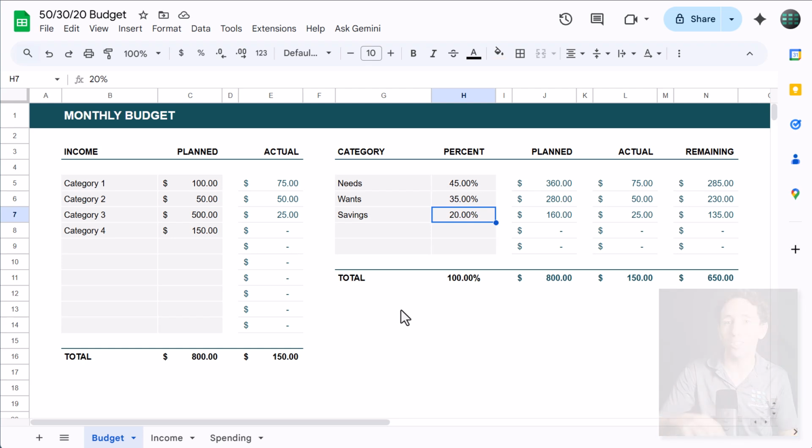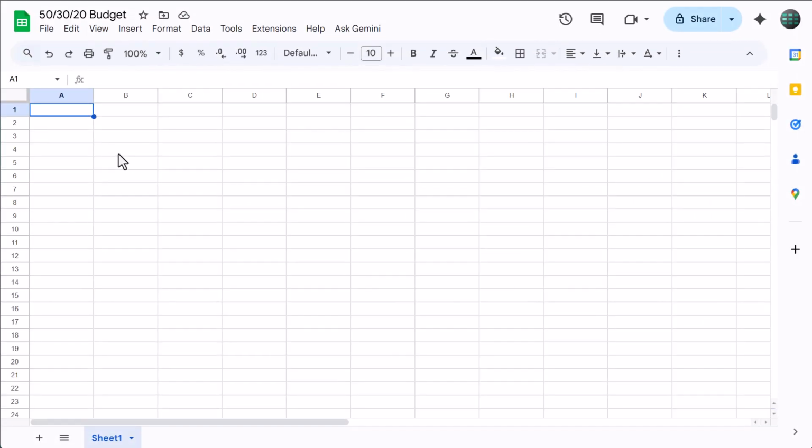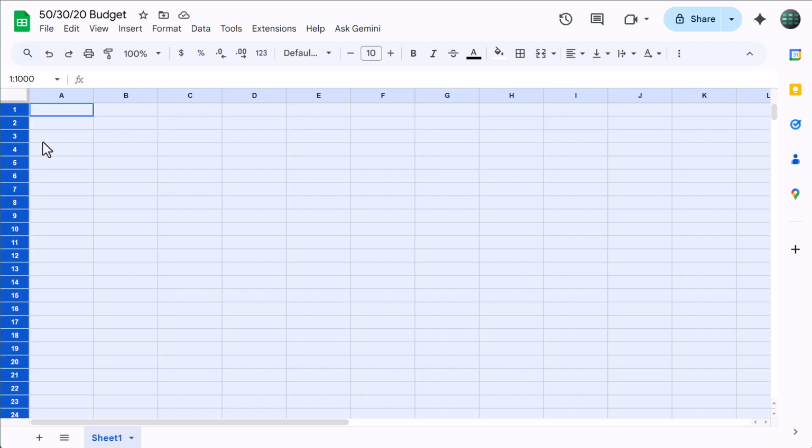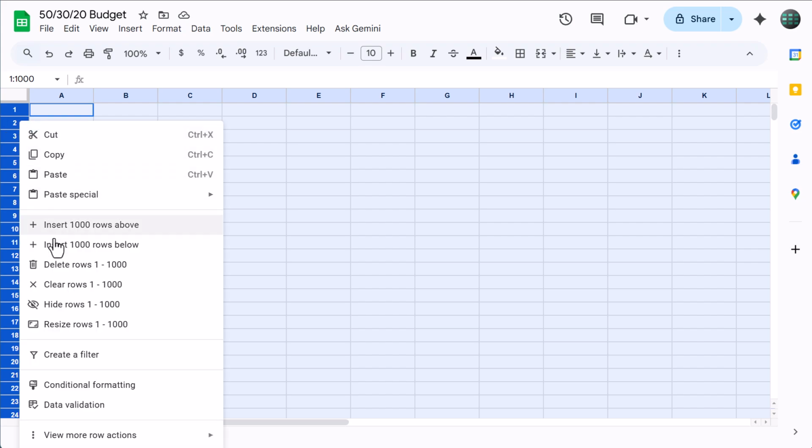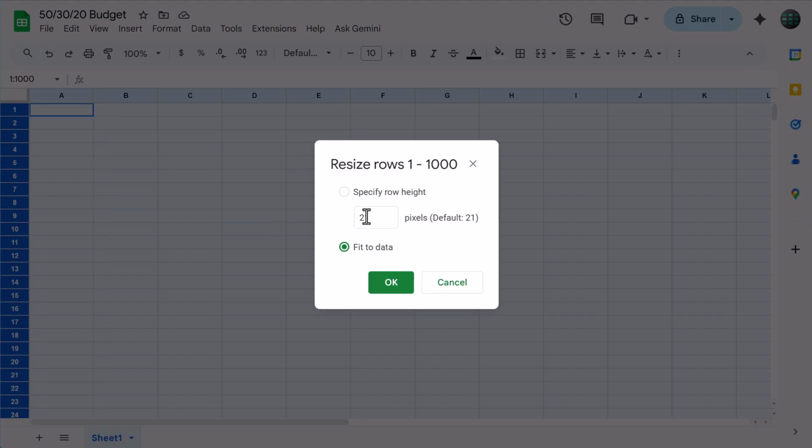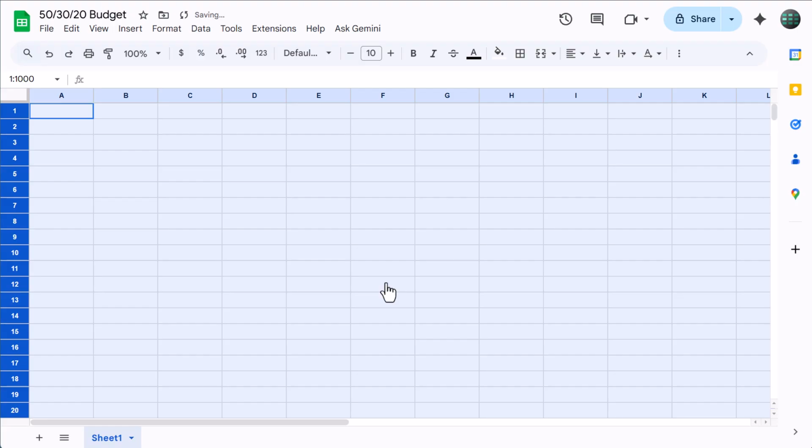Otherwise, let's get started. The first thing we'll do is set up the colors and formatting to make the spreadsheet look nice. Start by clicking here in this box called the name box. Type in 1 through 1000 and press enter. Right-click on the row headers, resize rows, set the size to 25, and click OK. Then change the vertical alignment to middle.